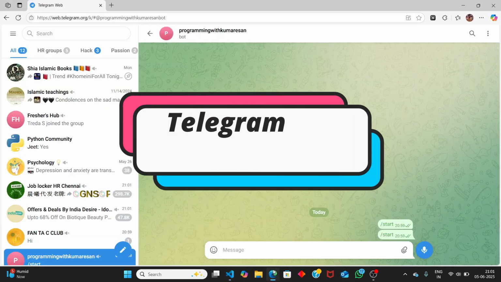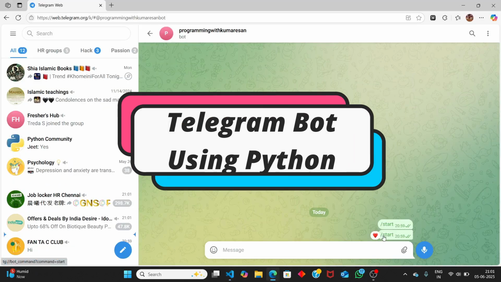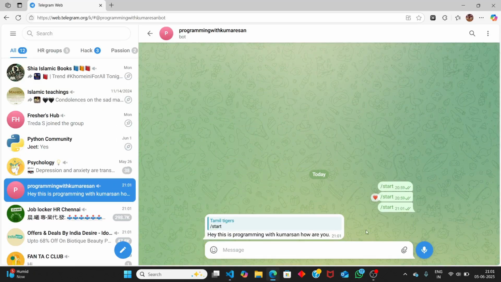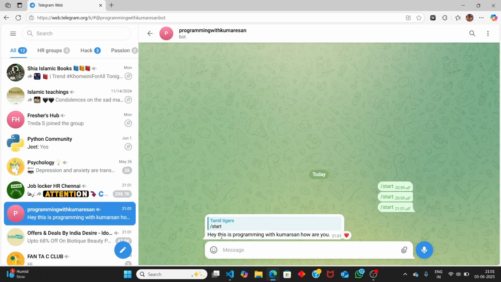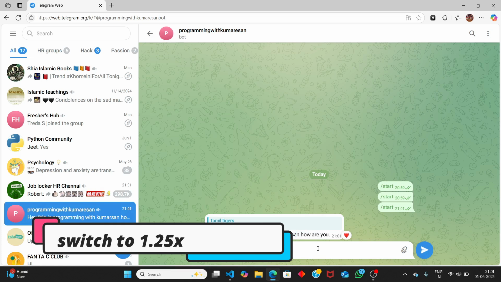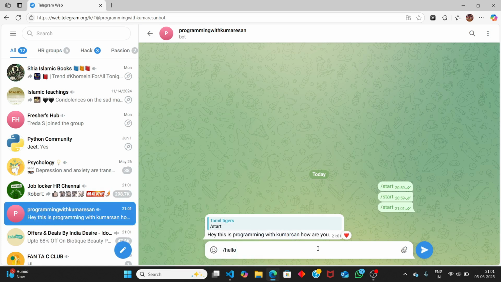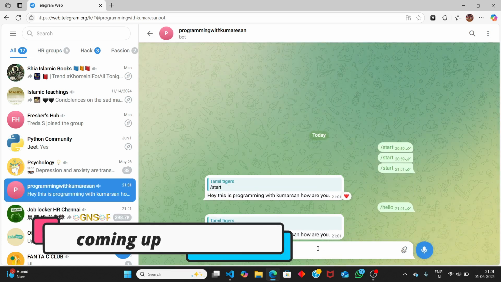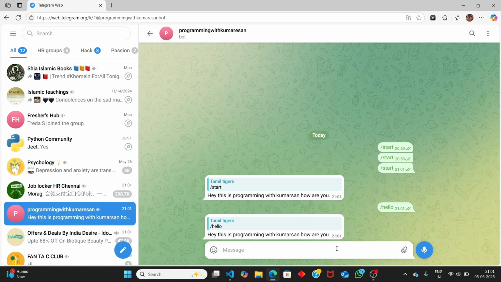In this video, we're gonna see how to create the Telegram bot using Python, and we're gonna build the Telegram bot with the following functionalities where we have the option to select the start command as well as the hello command. And when we give the start command, you can see that it replies back with "Hi, this is programming with conversation. How are you?" We can also get the same reply with hello command also.